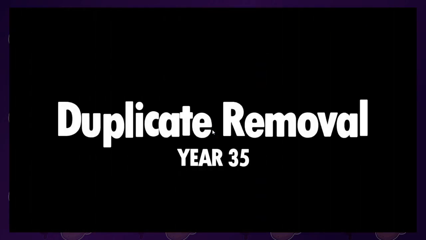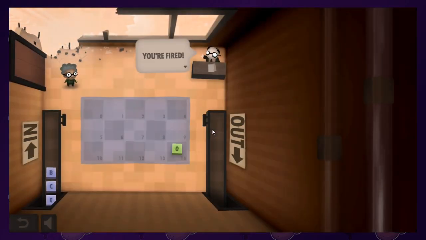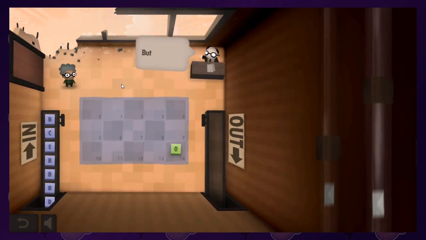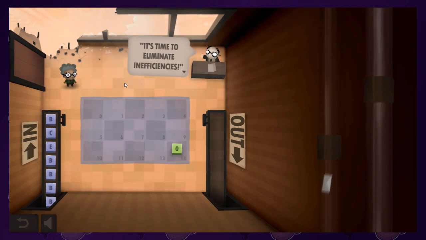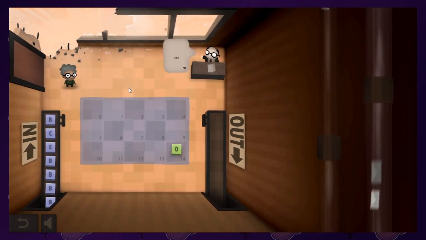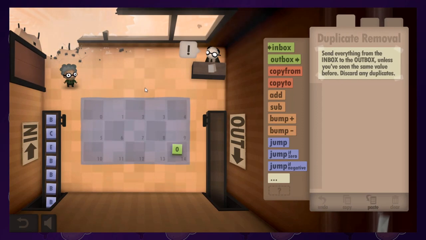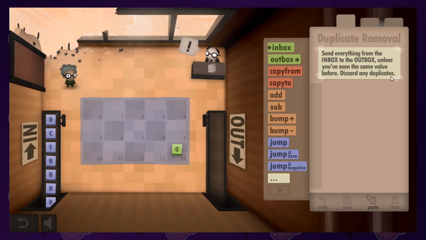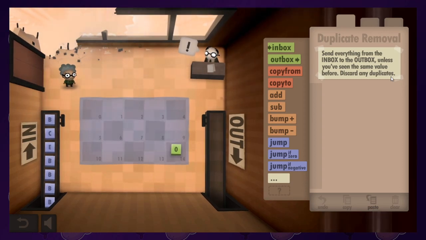Now, duplicate removal. Oh no! It's time to eliminate inefficiencies! Send everything from the inbox to the outbox unless you've seen the same value before. Discard any duplicates. Okay. So, from looking at the memory box, I'm assuming we're not going to have any more than 14 duplicates. So, we're going to grab that.